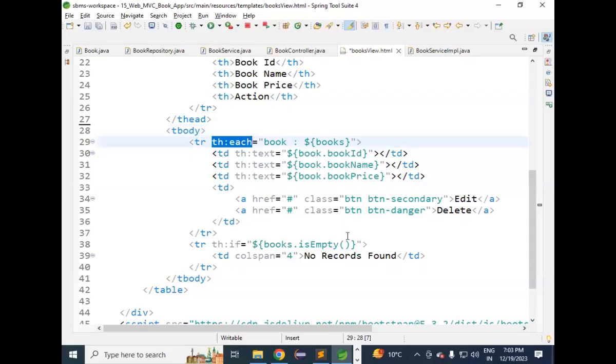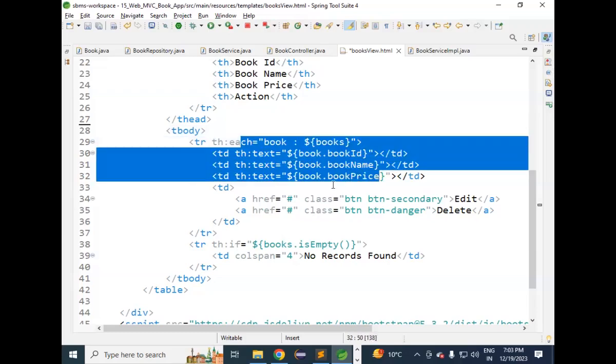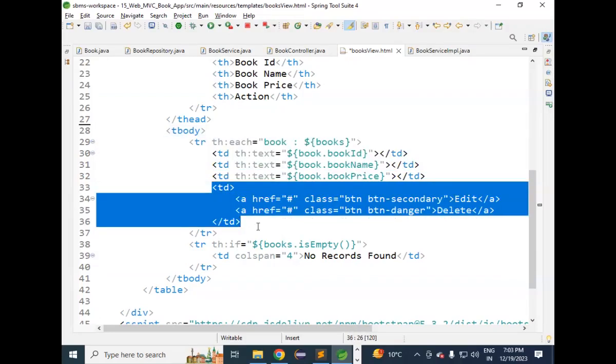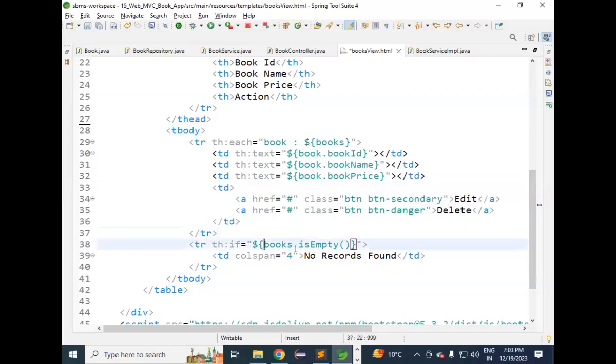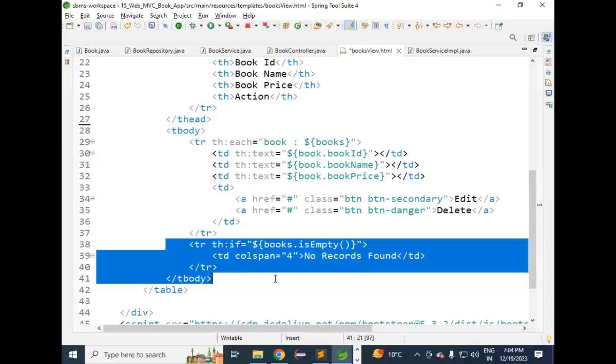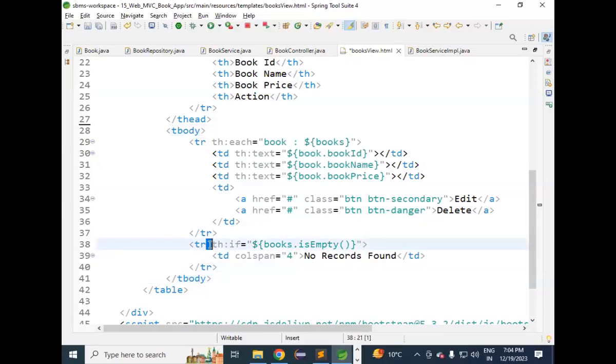th:each to iterate the collection. Controller is sending the data to the UI in the form of key and value. Key books, which is giving a list of books, iterating each book and printing the record. For each row, we are printing edit and delete options. If the list is empty, how to check the list is empty? books.isEmpty, no records found. If empty, th:if condition. If the book collection is empty, then display the no records found message by joining the four columns by using colspan.